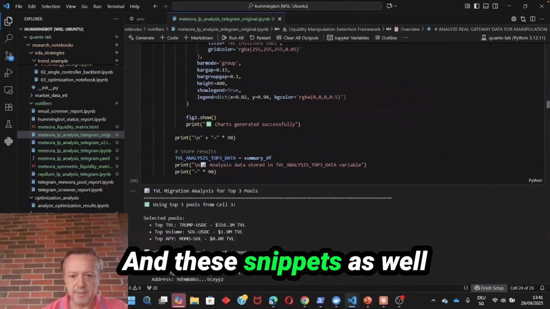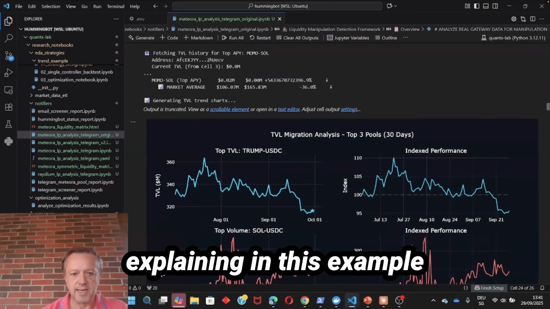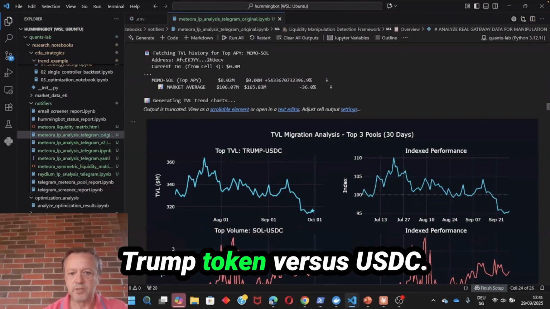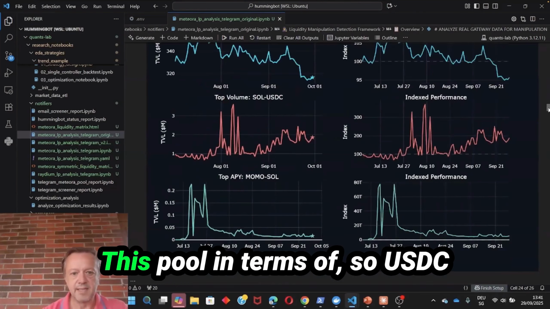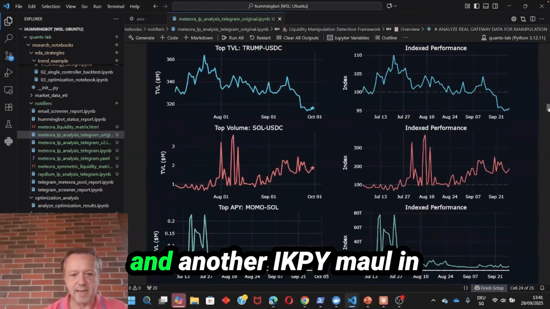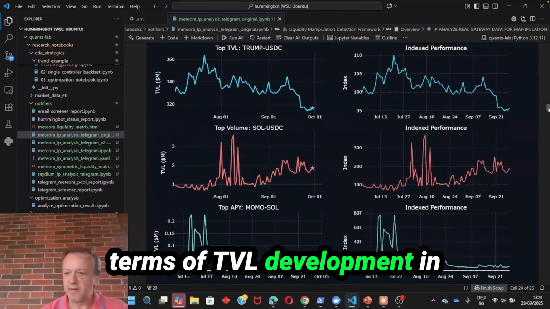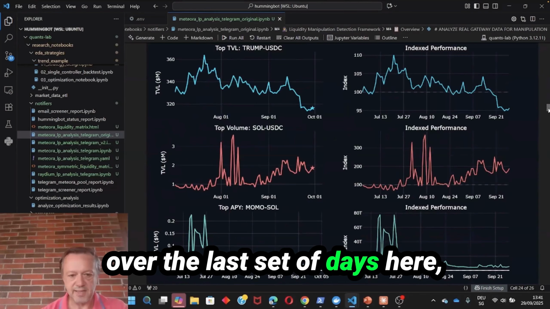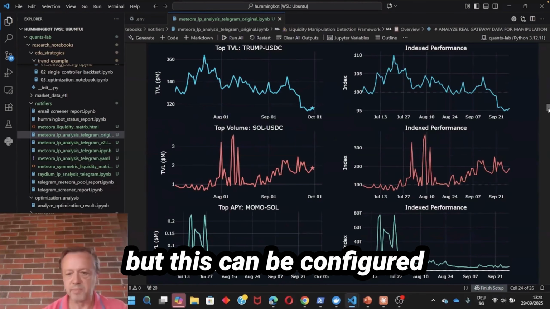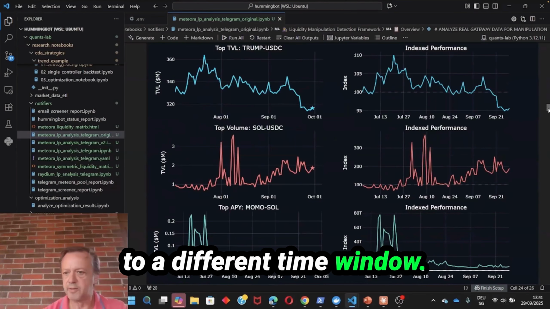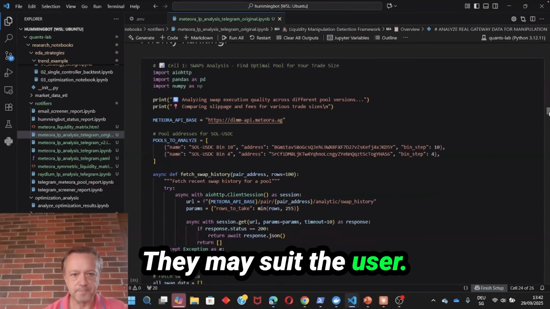And these snippets also produce some charts explaining, in this example, the Trump token versus USDC pool, the Sol USDC pool, and another high APY pool, Momo Sol, in terms of TVL development over the last set of days. Here I've been setting it to 90 days, but this can be configured to a different time window that may suit the user.